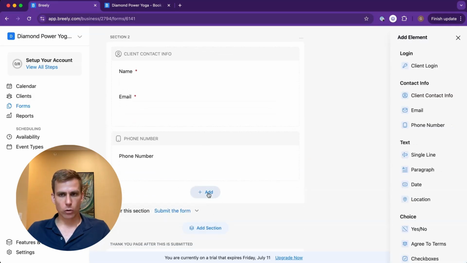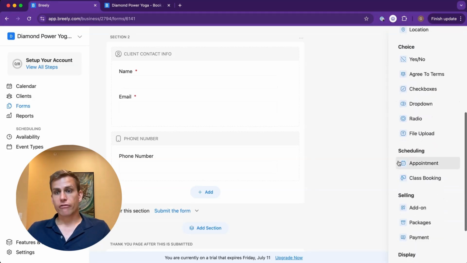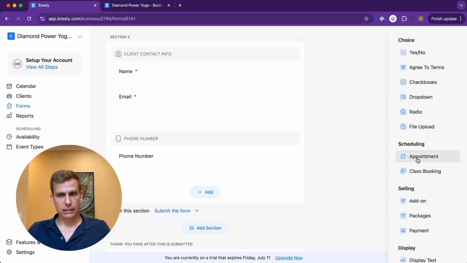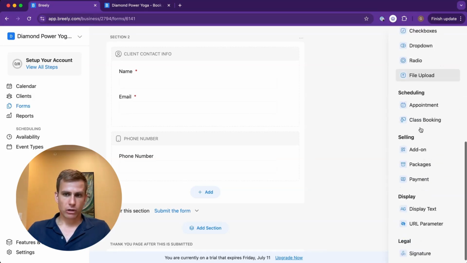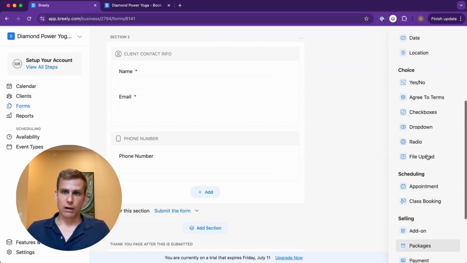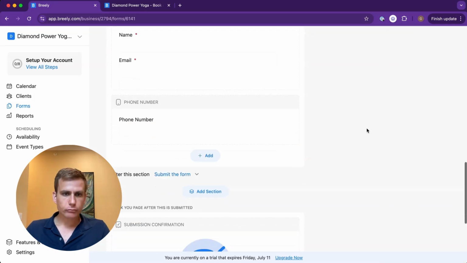When you go to add a question, there are a ton of different options in here. A lot of the basic things like being able to ask people just questions, dates, and locations, and a few of them that start to get a lot more complex, like layouts specific to class booking appointments, uploading files, and even doing e-signature, which changes the behavior of the form. And we will dive into all of these in another video going forward.